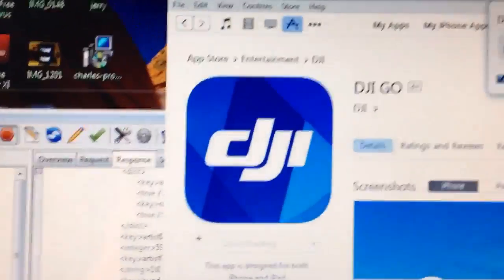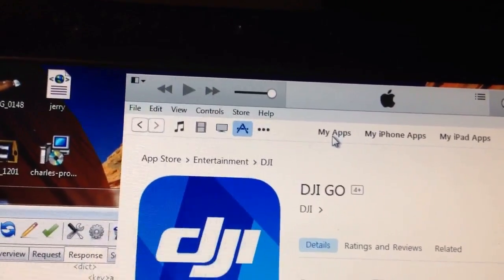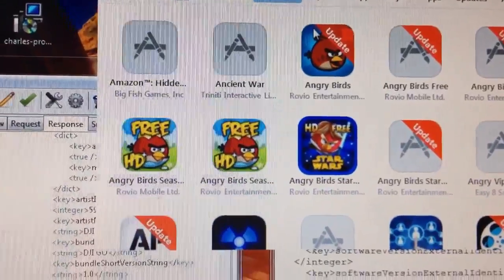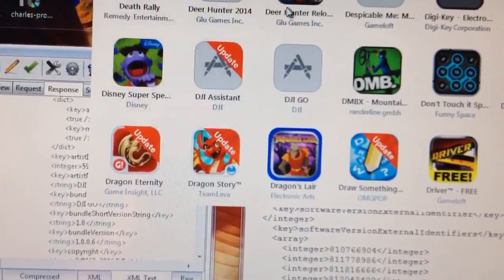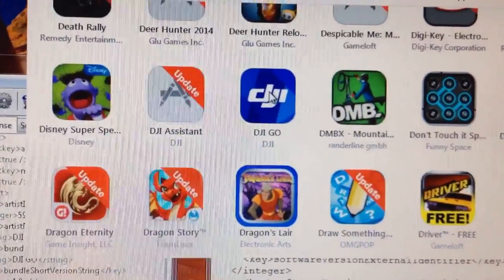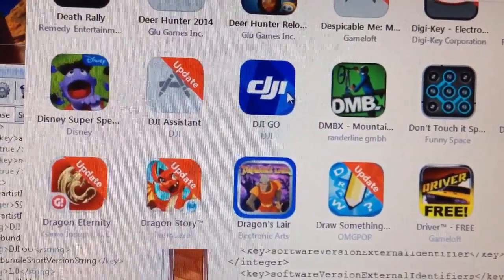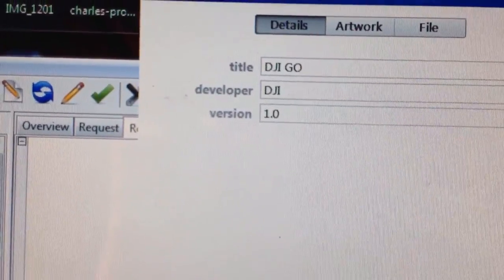Okay, we're done downloading, so now what we're going to do is go to my apps. Boom. We are gonna locate DJI Go, which is right there. Okay. Now, right click, get info. Oh, looky there. Version 1.0. The very first version of DJI Go app.